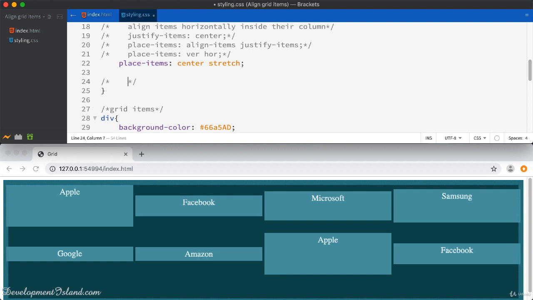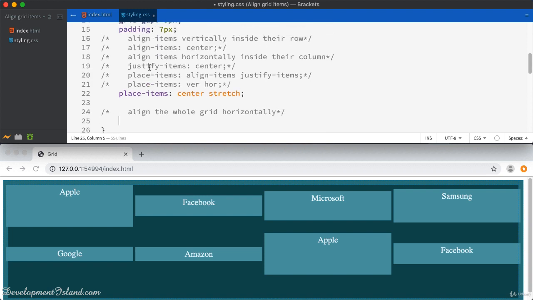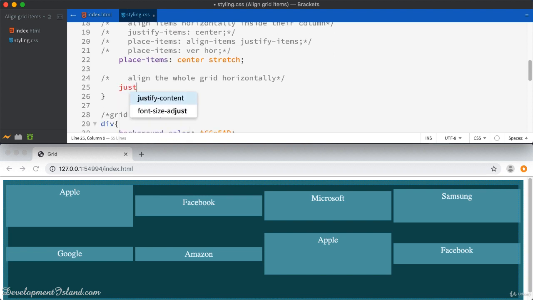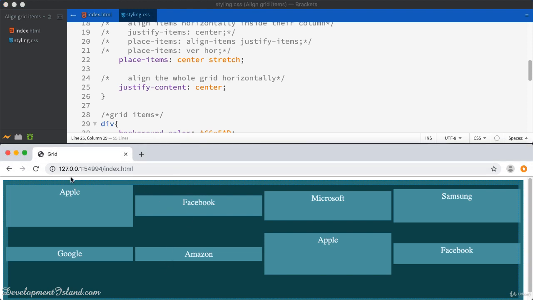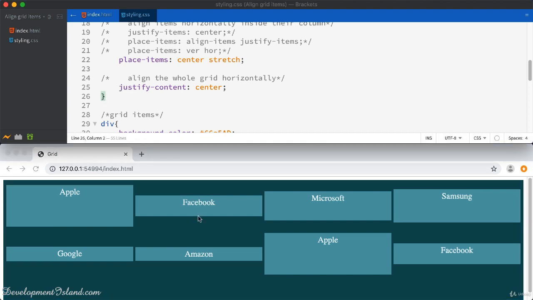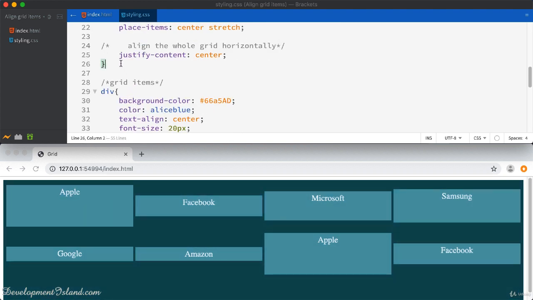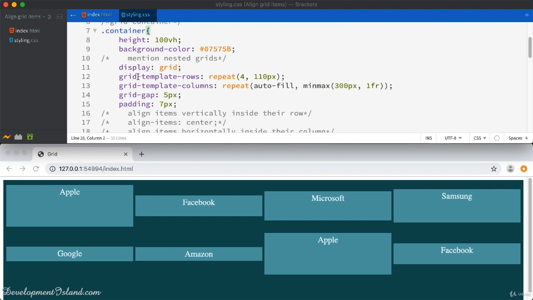So what I'm going to do now is align the whole grid horizontally. So to do this, you use a property which is similar to justify items, but this time it's called justify content. So if I set this to center, then my content inside the grid will be centered horizontally. We can't see it clearly here. I'm going to change the styling of the grid so that we can see it in a better way.